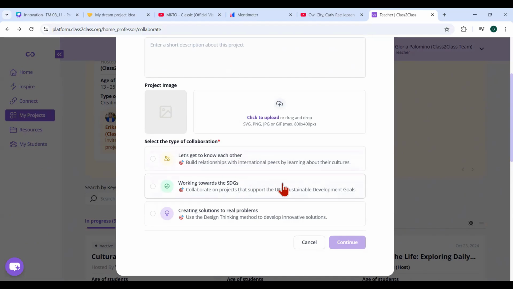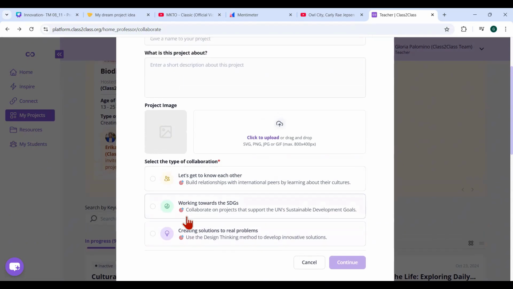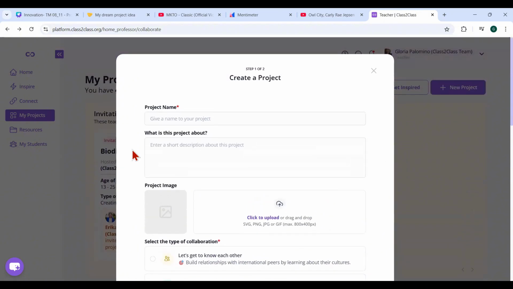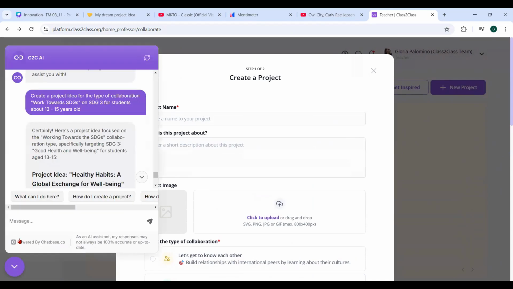If you know a little bit more about the SDGs and you want to just keep growing and improving your projects, you can go to working towards the SDGs. And finally, if you want to try out design thinking methodology with your students, you can try our last type of collaboration.